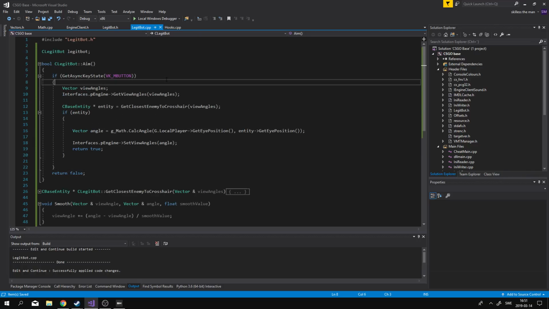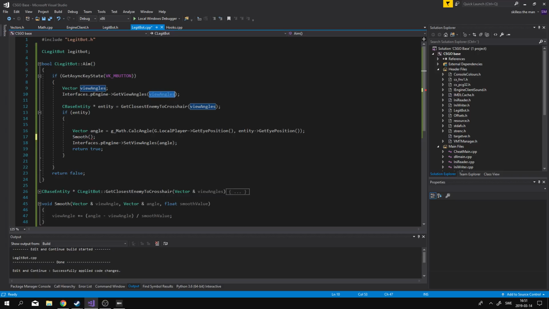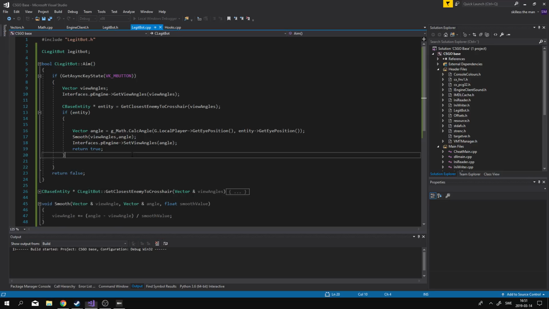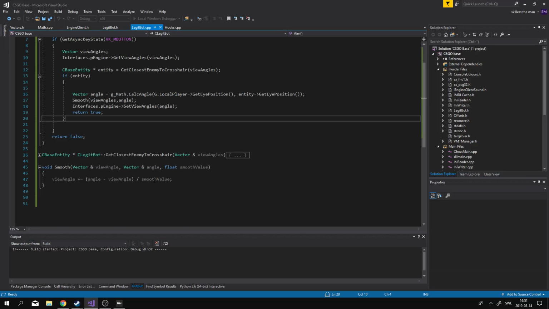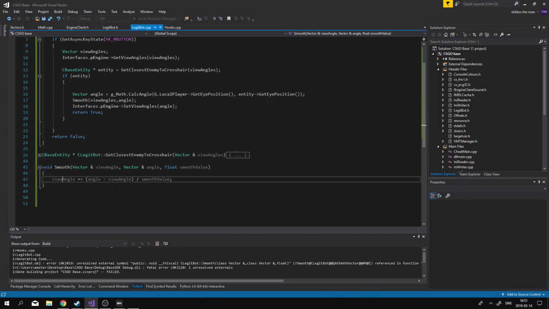Let me see. So we got the angle, and now let's smooth it. So we have a smooth. I want to pass the view angles and the angle, and the smooth value can be the default 10 that I just added. With it being 10, we won't crash if it's 0.